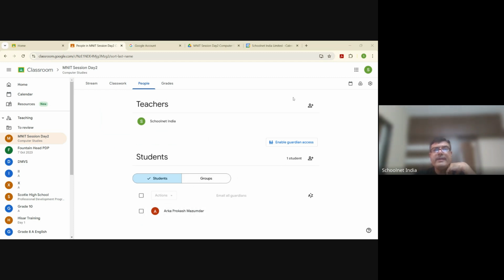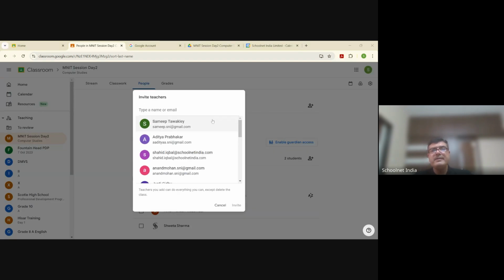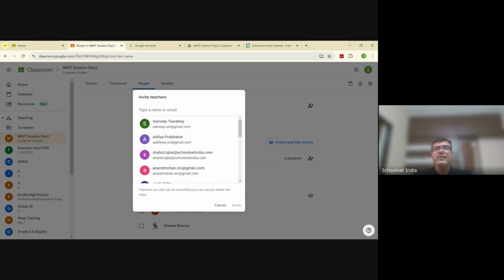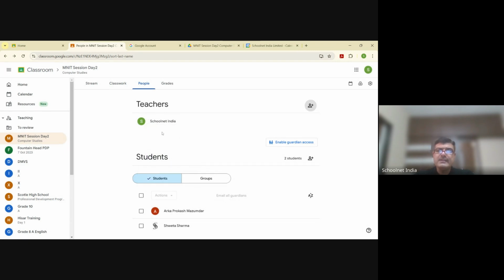You can also invite a co-teacher. Suppose there is a school, and as a class teacher you are responsible for your particular class. But within your class, you need a Hindi teacher, a maths teacher, a science teacher. So you can ask other teachers to join as a teacher. For this, you can invite them by typing the name of the teacher and sharing the invite through email. Other teachers can then use the same class and post assignments to it. So this is how you can ask students to join.